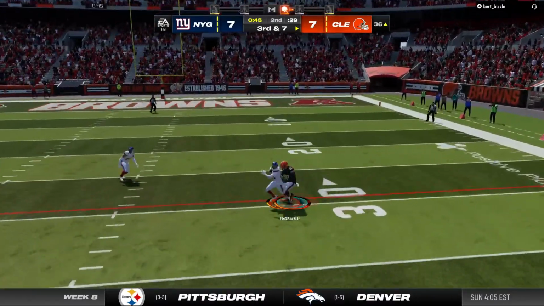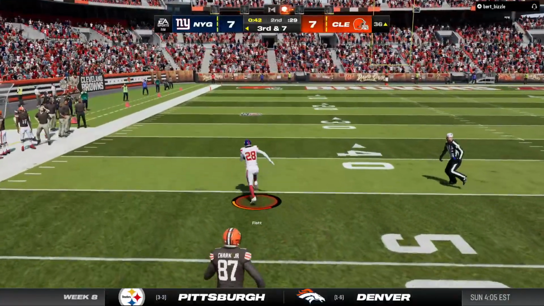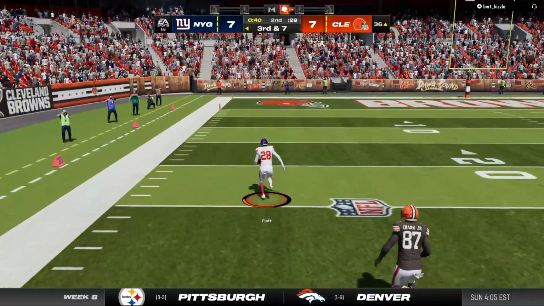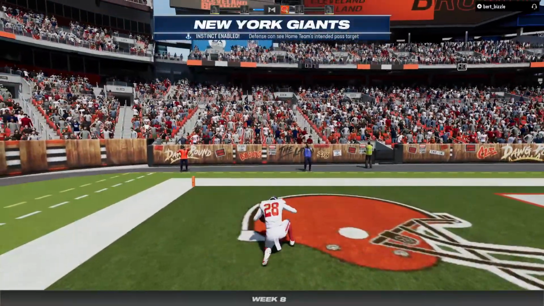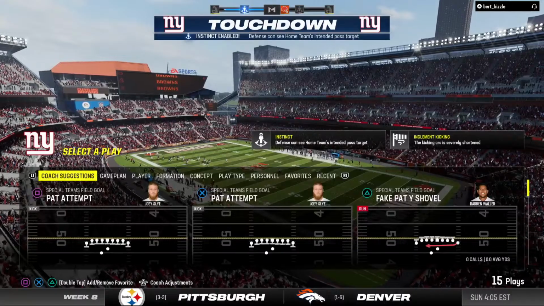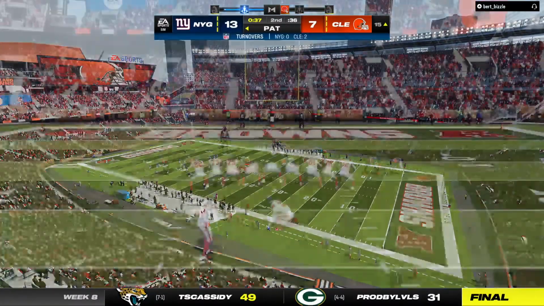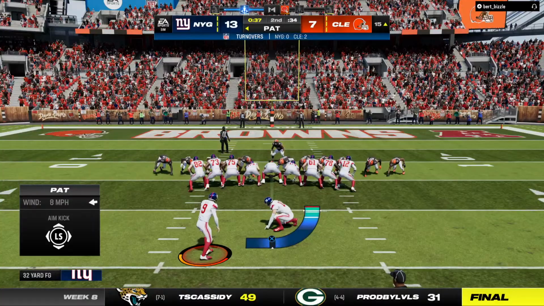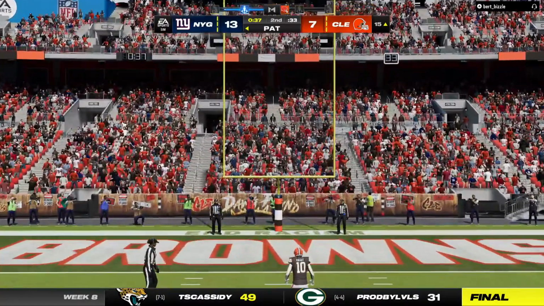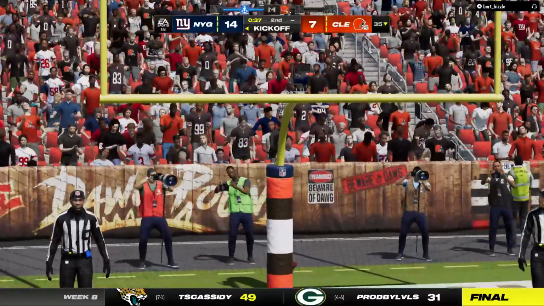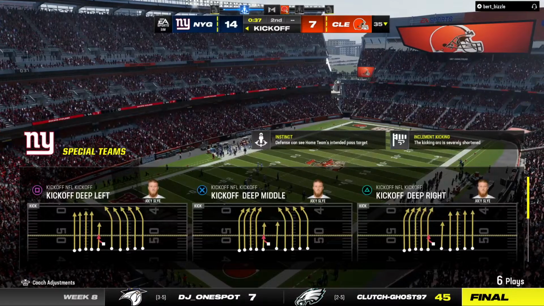Throwing on 3rd down, Watson. Oh, he tried to fit it in on the slant, and it's intercepted. Down the left sideline. And he will bring it back. It's a pick 6 and a Giants touchdown. Slide for the PAT. And he's got it. It's now a 14-7 ball game. The score, Giants 14, Browns 7.